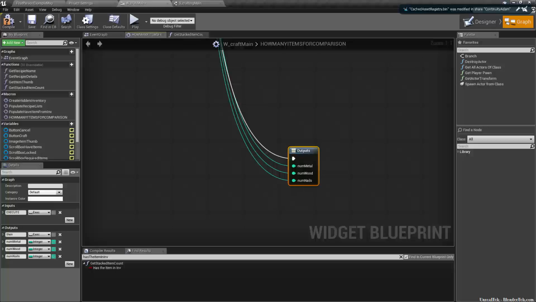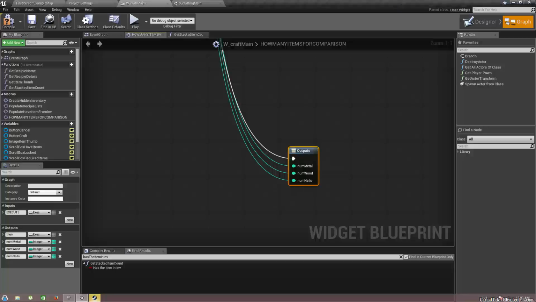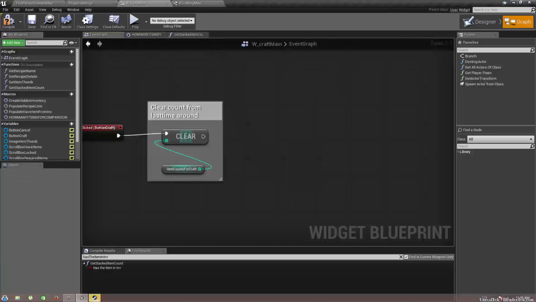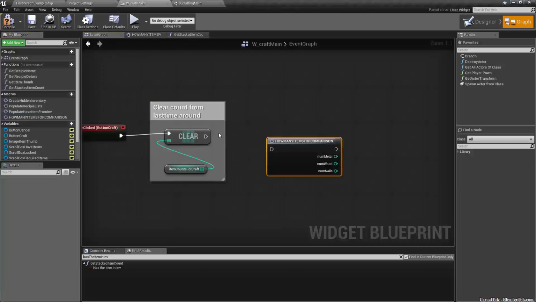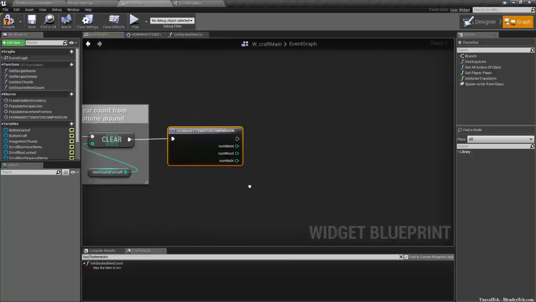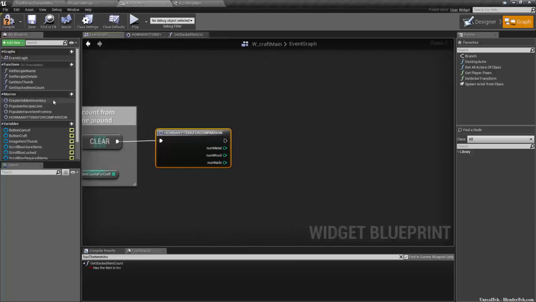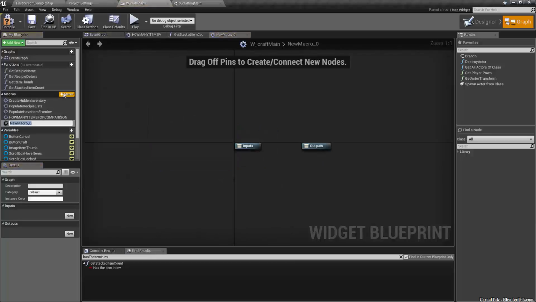Alrighty, so after we do that, then we go back to the event graph. So we clear everything first, then we call that, so how many items for comparison, so we call that macro. And we need to do a comparison. So then we need another macro called can it be crafted comparison.